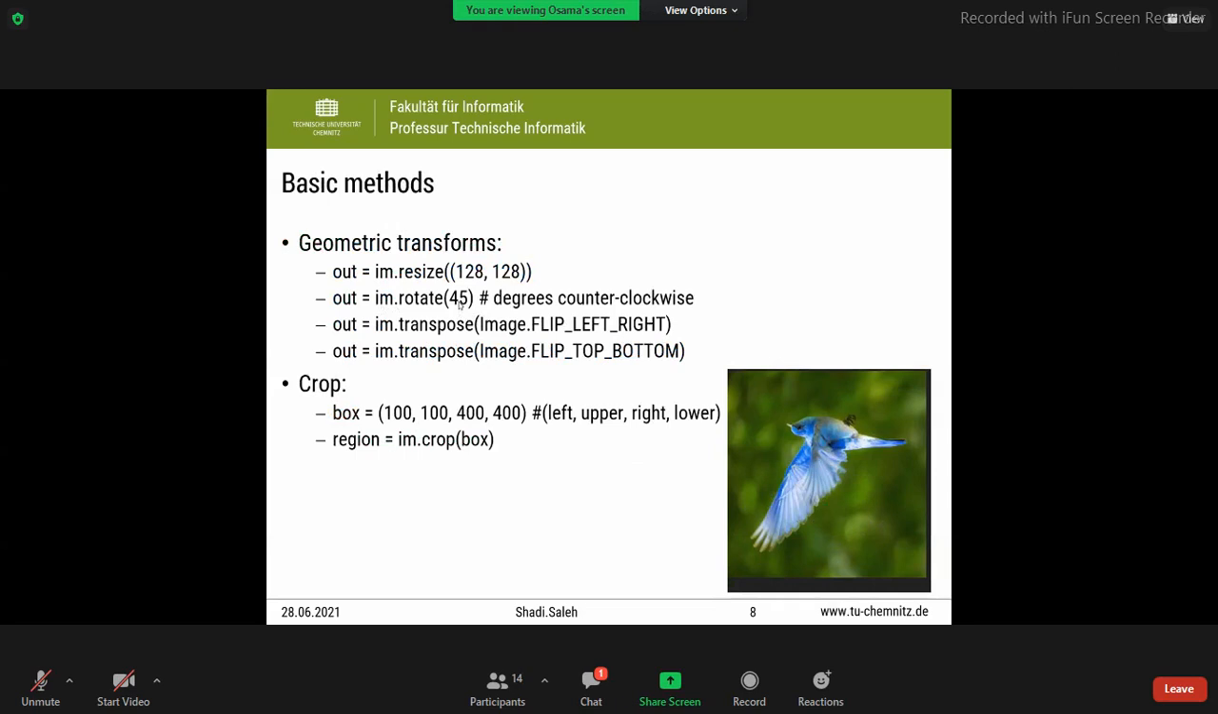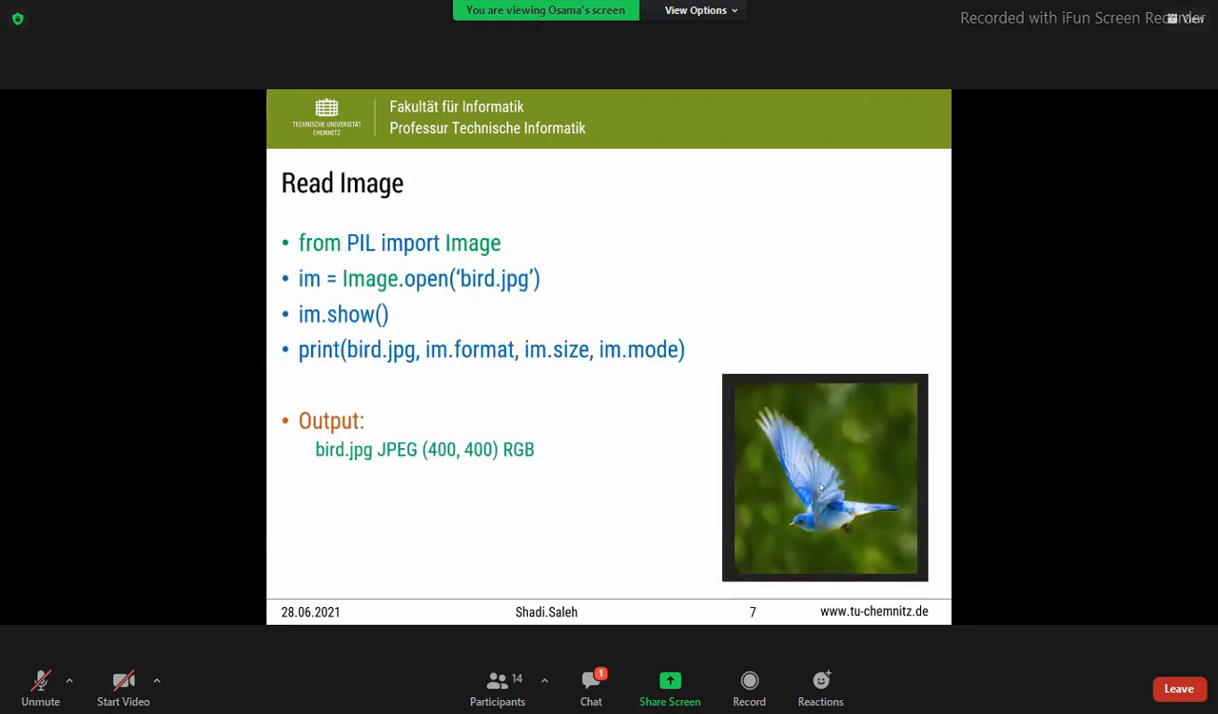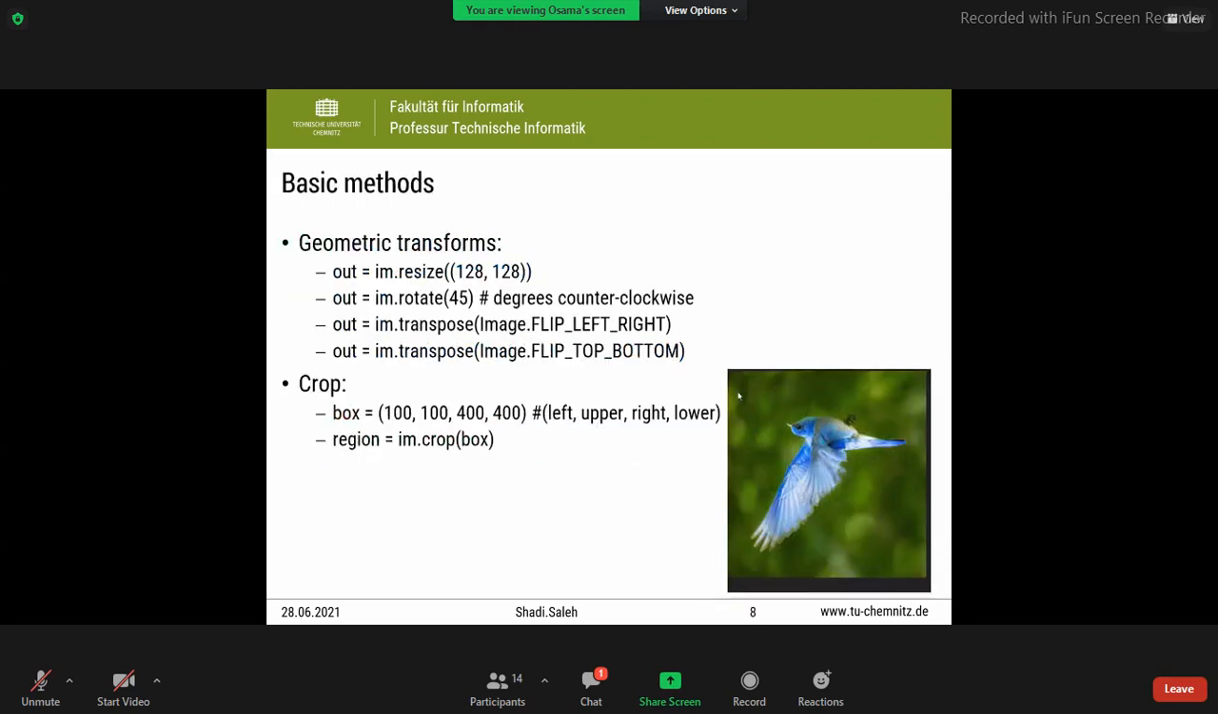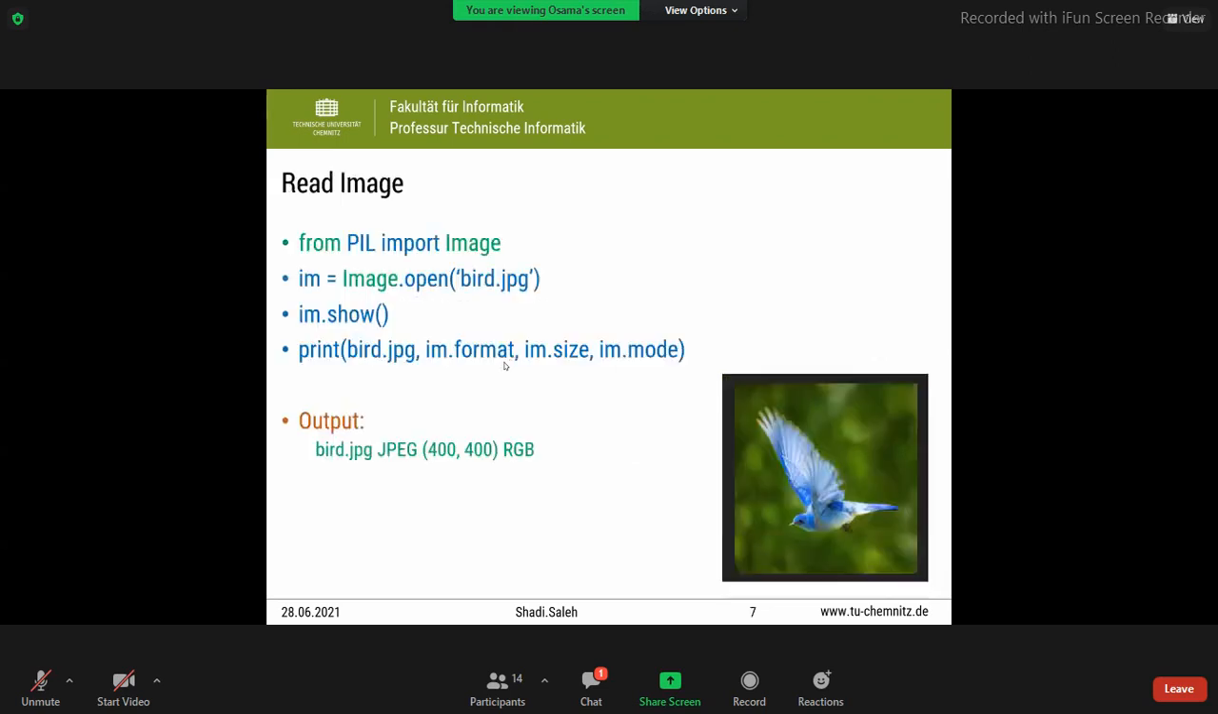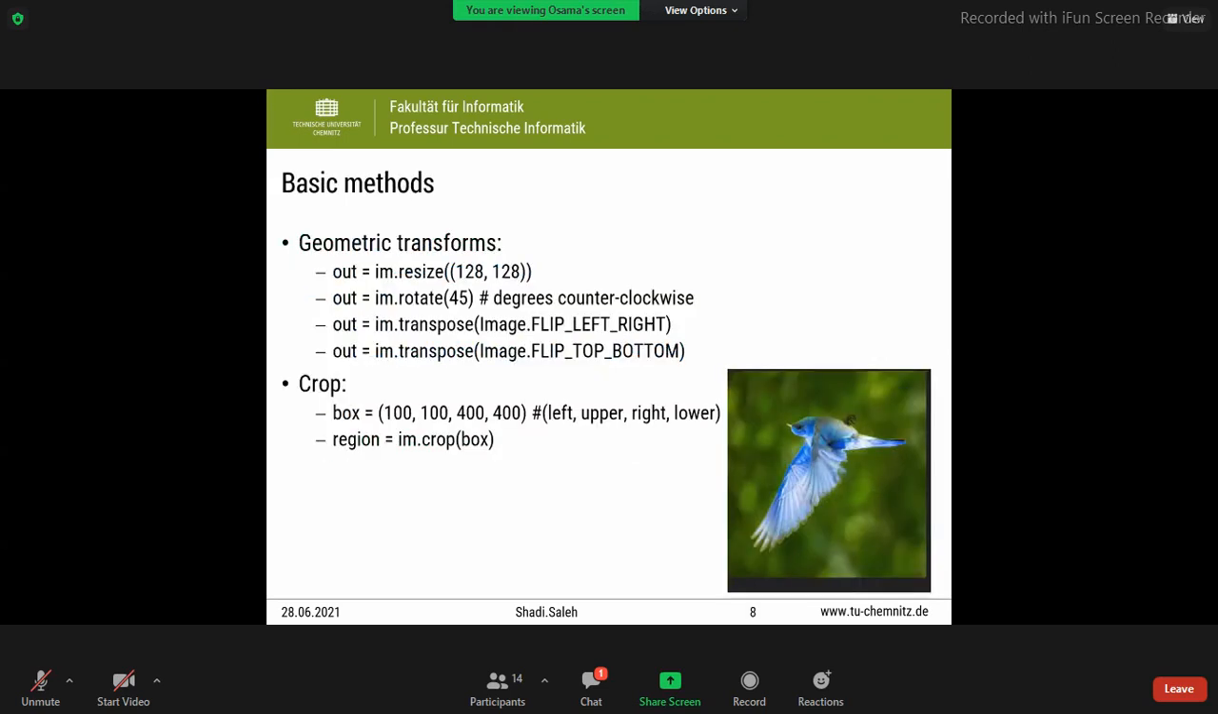After rotating it, its angle would be changed. And then what I have done here, as you can see in the picture, is the transpose, flip left right. So that was the original picture, and when I flip it, it would be changed in its directions. Then I can do it with the flip top bottom as well. This is the top bottom, and then you can do the flip left right as well.